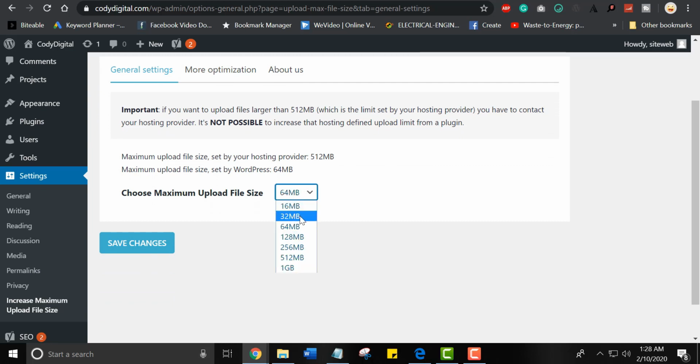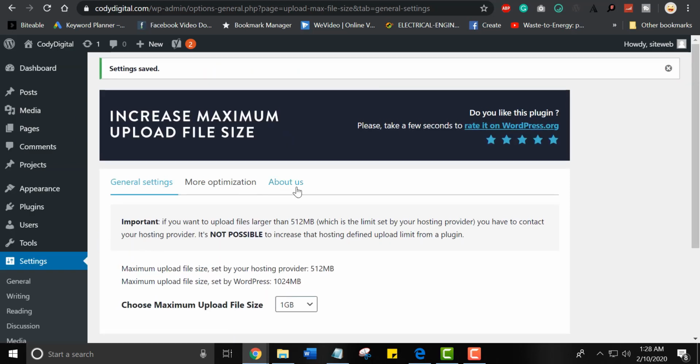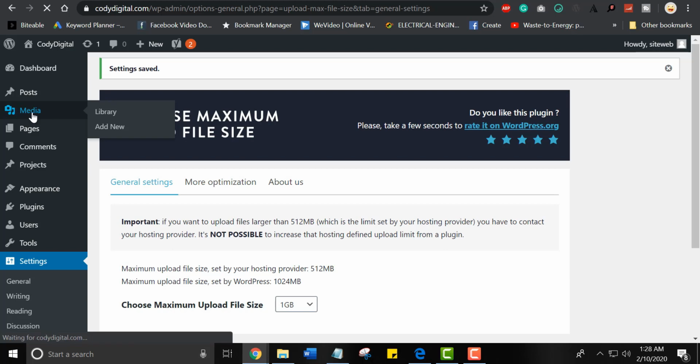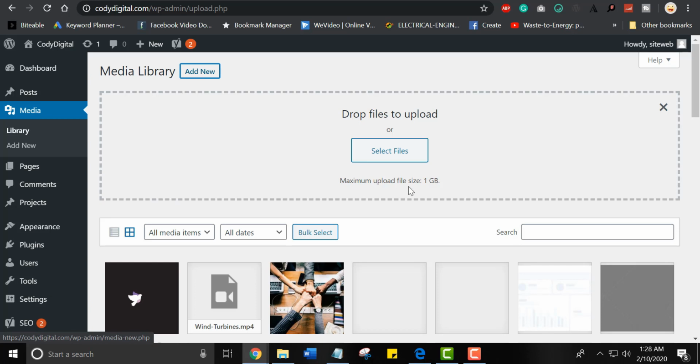Here we have different options from 16 MB to 1 GB. You can increase your upload size up to 1 GB. Now click on Save Changes. Okay, now check the upload file size. Okay, the maximum upload file size is increased up to 1 GB. You can upload larger files by this method.